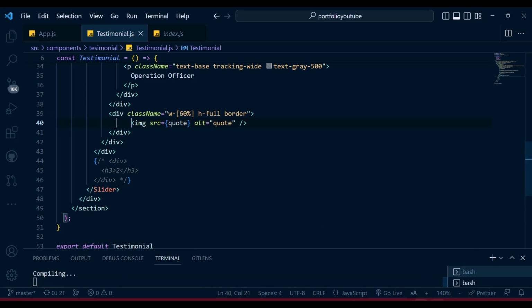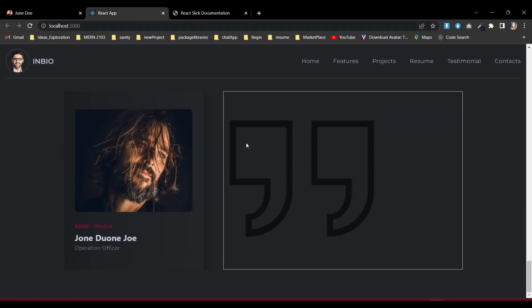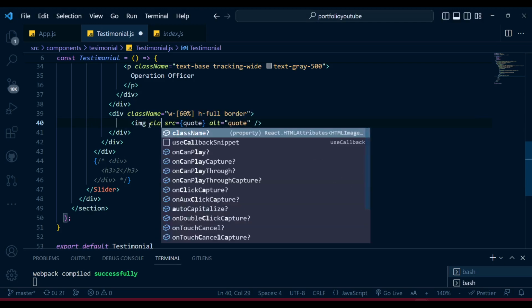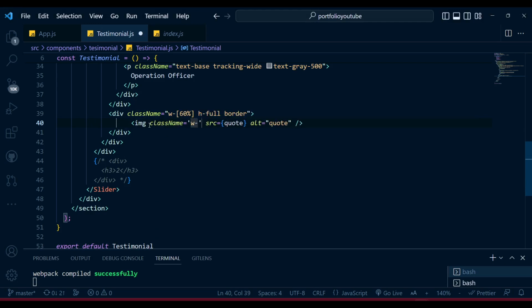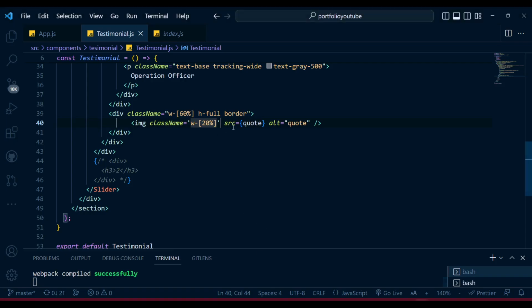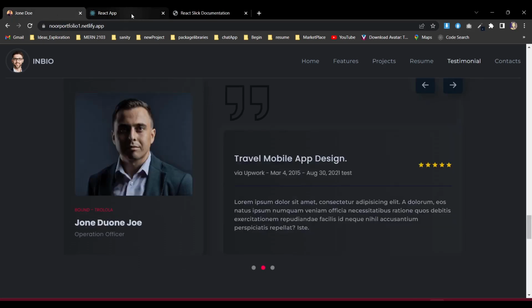Maybe it's, yeah. So if we go, you can see our icon is here, but it looks very big. So I will reduce the size of it. I'll give a class name and a width of 20% of the overall width it will contain. So see, it's getting smaller. Now this border is not required, so I'm going to remove the border.